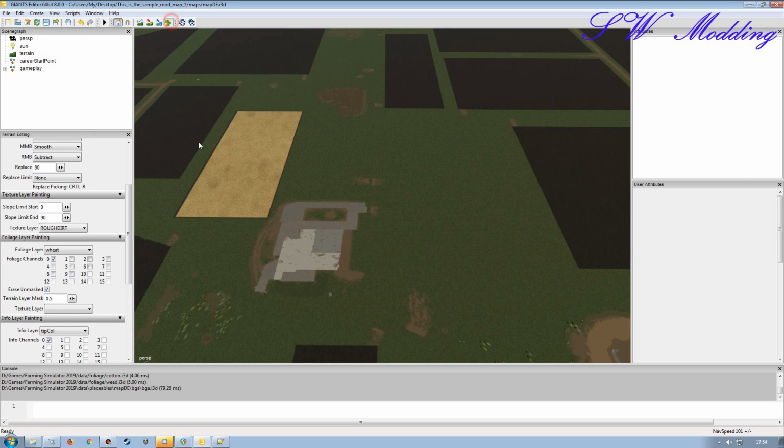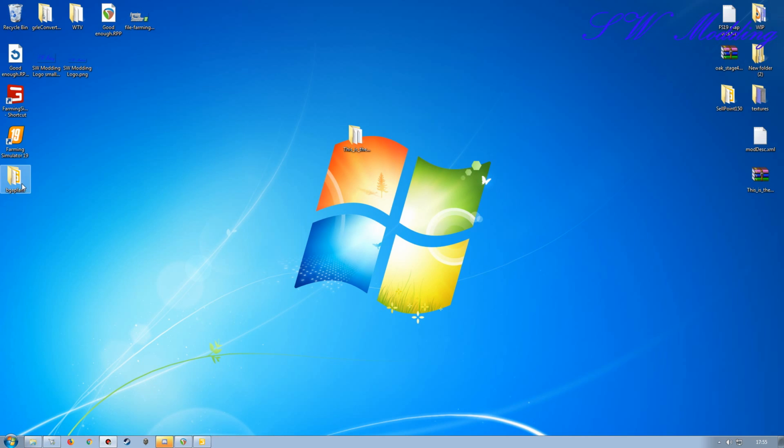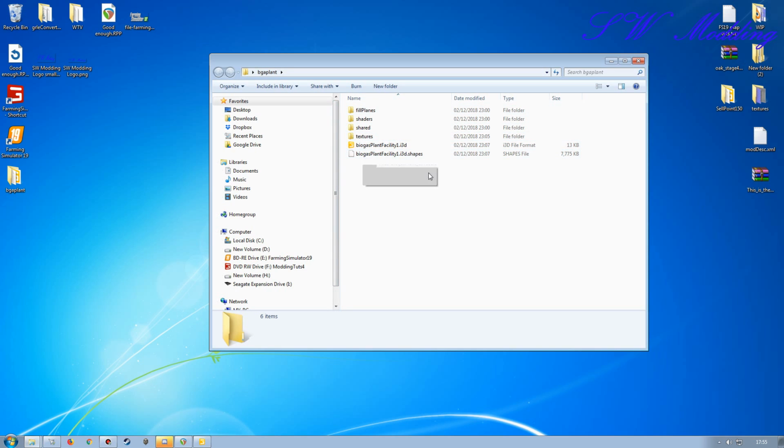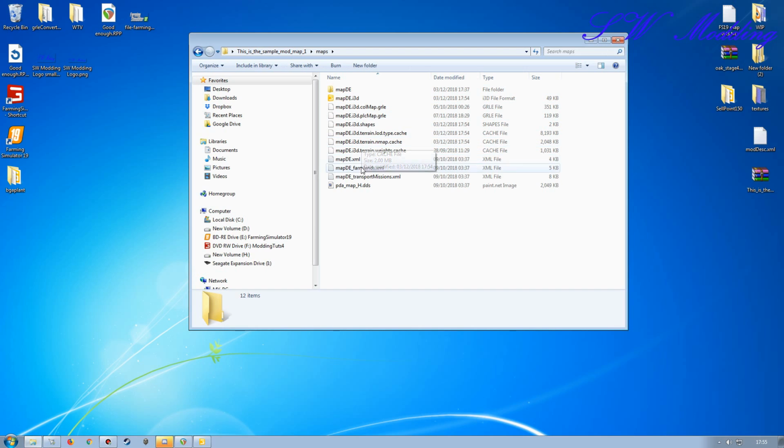Something like that. And then I'm going to go ahead and save. And then what I'm going to do is minimize the Giants Editor down. We'll close that for now. And I've got a BGA facility from FS19, and all I'm going to do is just bring that over and add it into my folder.